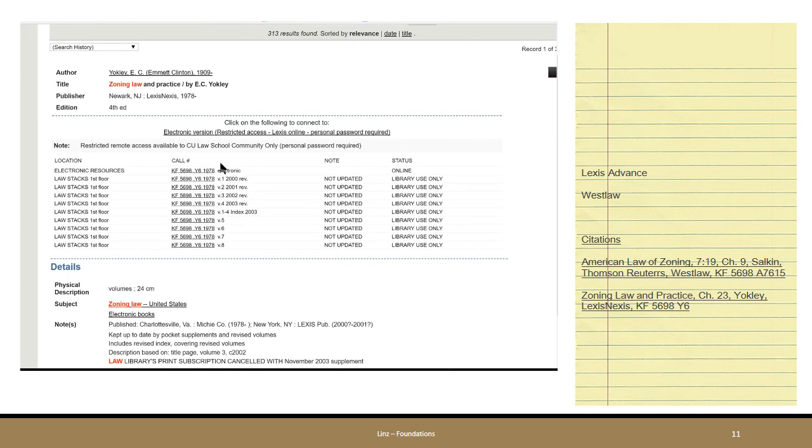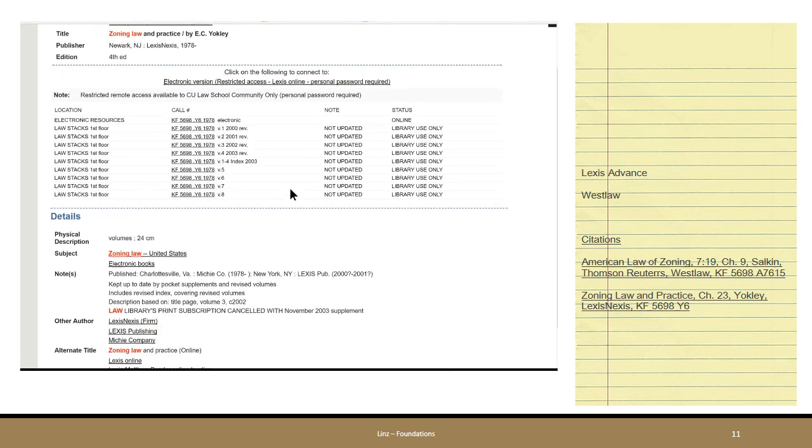And we pick up a few things. The title, of course, the author. We don't get much information here about the author, but that's okay for now. We see where it's located, and it's a multi-volume set, so they're volumes 1 through 8. And it's a Lexis publication, and individuals with the Lexis Advance academic credentials can link through here to get to it. We'll do that in a second.